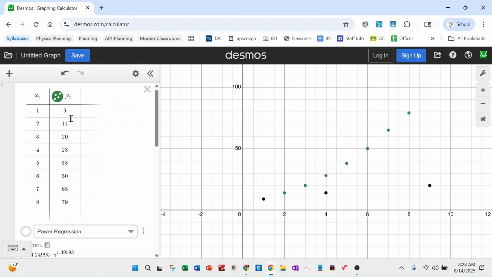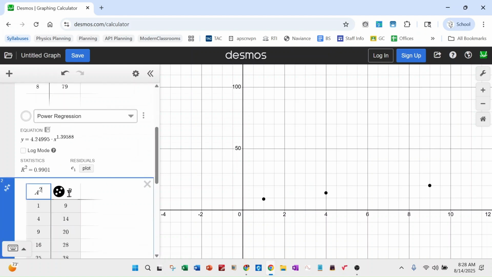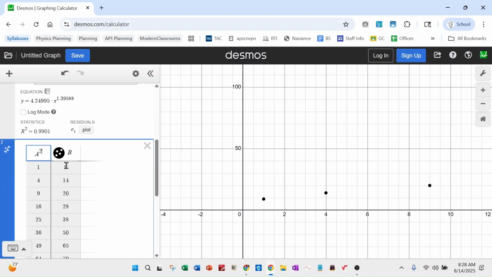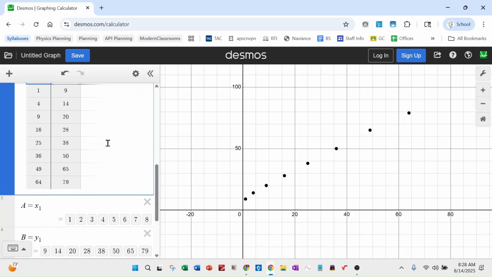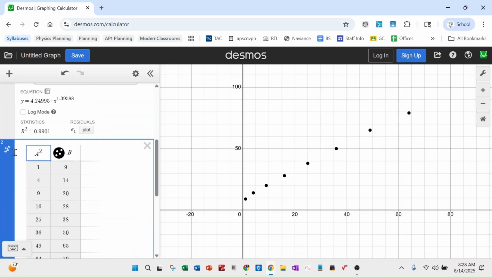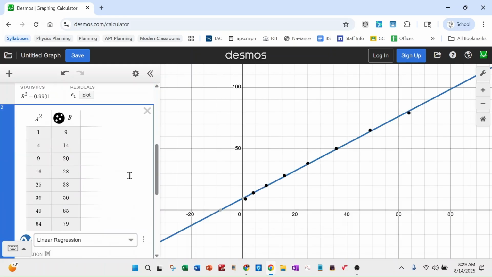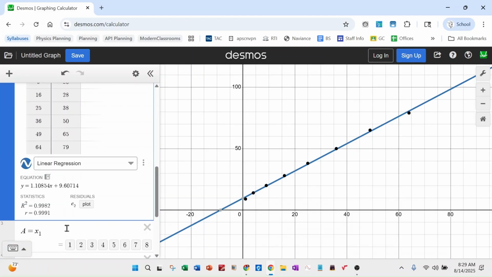I'm going to turn off this green graph. All I want to see is the black graph. Remember, zoom fit. That looks more linear. Let's try a linear regression on that. There are two ways to do that. You can use the regression tool. It's fairly linear and looks pretty good. Notice that R is 0.9991.